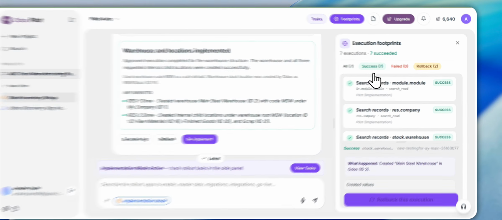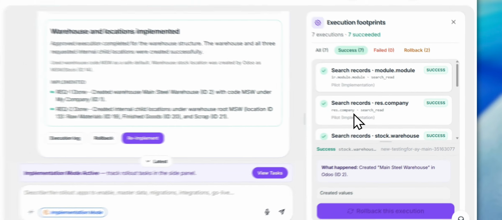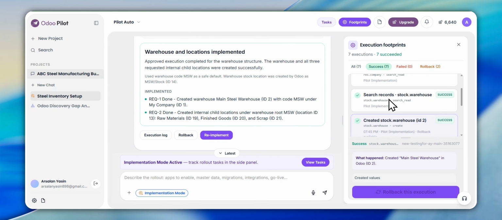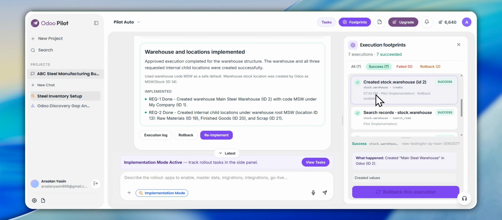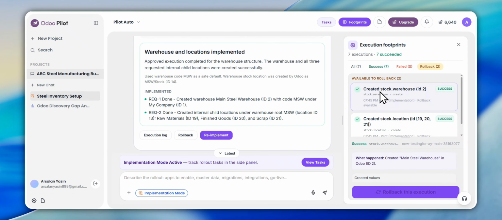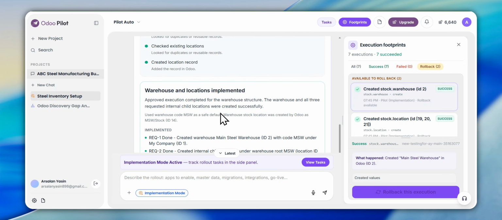If I go into the success, I can see first Autopilot has verified some information related to the stocks and warehouses, and then it has created that warehouse in the Autopilot. If I go into the rollback, you can see that if you want, this create stock warehouse operation or task, we can roll back if needed. Now this task is successfully implemented.